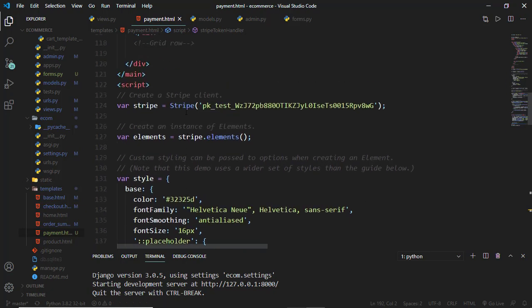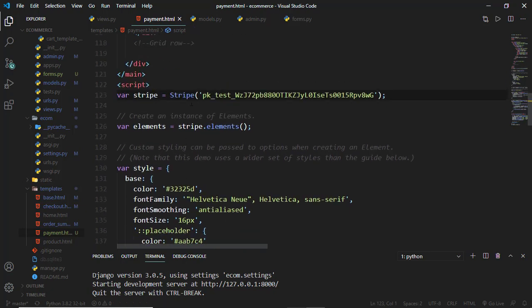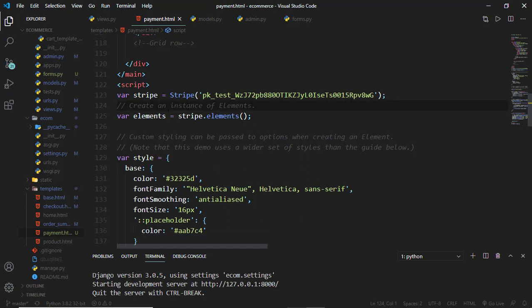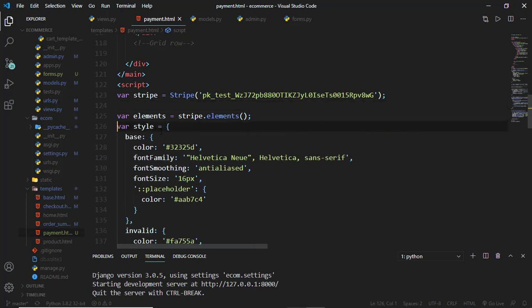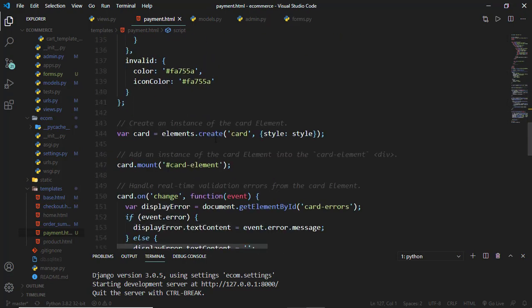So inside here we have our variable of Stripe, which is just going to call the Stripe module, and make sure you have Stripe installed. So go ahead and type pip install Stripe if you haven't installed Stripe already. So we have our Stripe, and then we call on Stripe and pass in the public key that will reference our API. So we have that in place.